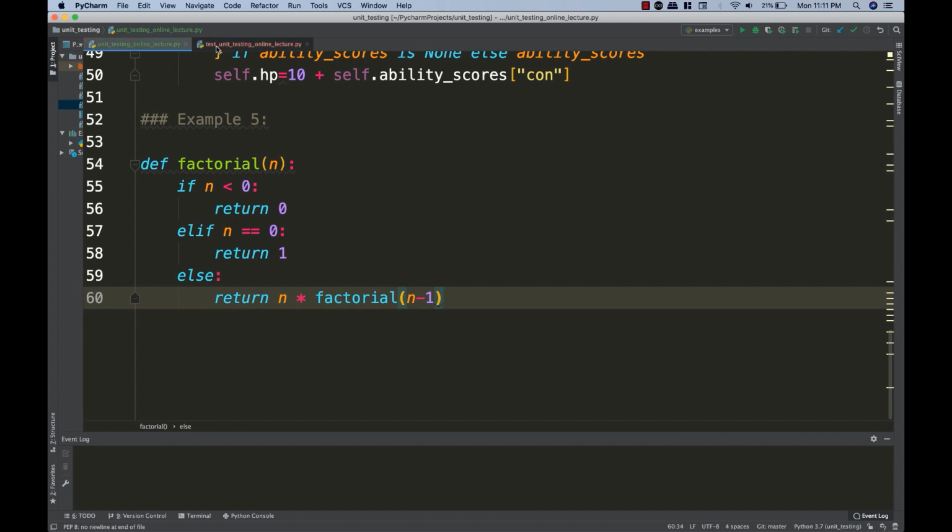So the name of this script file is unittestingonlinelecture.py. In a separate script, we are going to do the unit testing. We're going to run our unit testing. So the name of the script is test, and then the name of the original Python script that contains the functions I want to test.